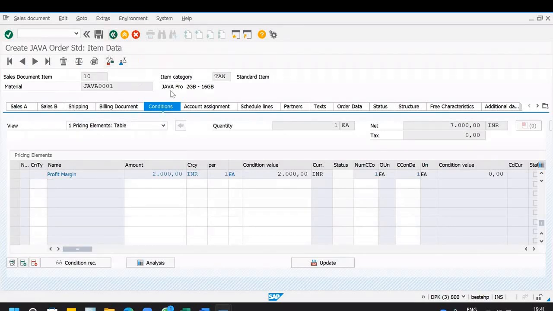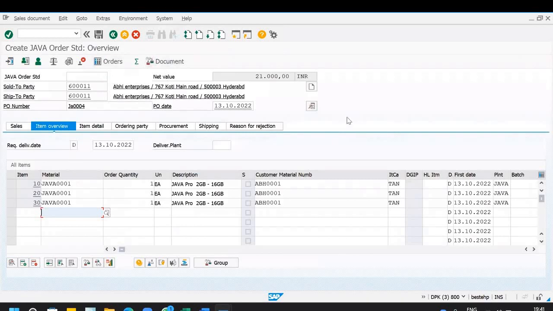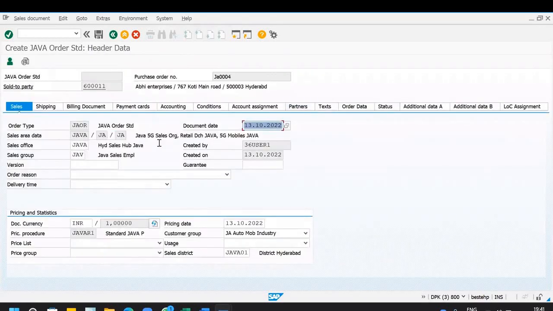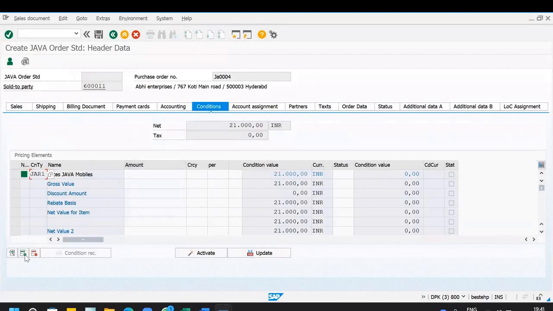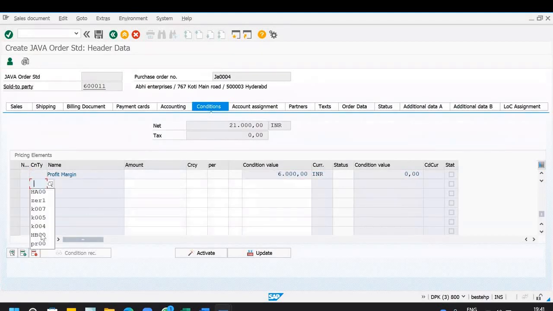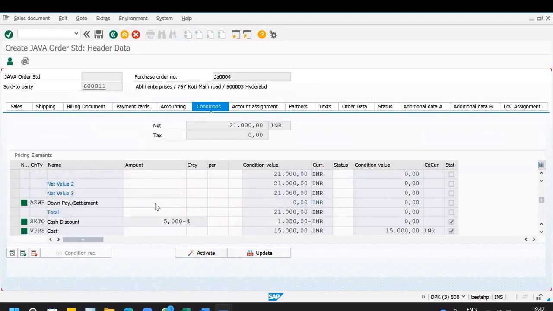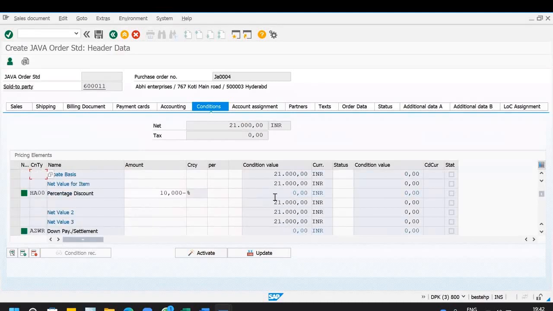So I'm going back. Go to header. This is the header. Double click. Go to conditions. Click on the insert button. Now specify HA00 and 10%. The total value is 21,000. 10% of 21,000 is 2,100. That means each line item, 700 it should distribute. Am I correct? Yes, sir. So why has the value not come here? We have given 10%, and the system has accepted, but why is this not showing?